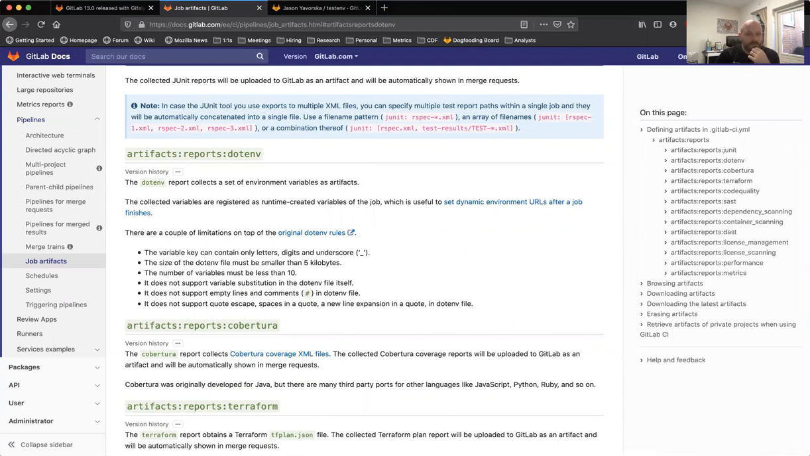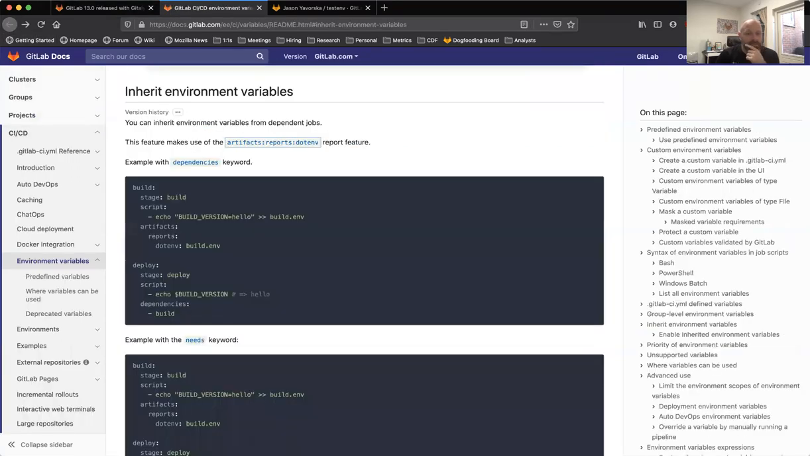There are a few limitations. Yeah, okay. I don't think I'm gonna run into that. That's kind of a strange limitation. Does not support variable substitution. Okay, that's fine. So you can't have recursively expanding variables. Doesn't support empty lines or comments in the .env file. Does not support quote escape, spaces in quote, or new line expansion. Okay. Hopefully we won't run into any of those things.